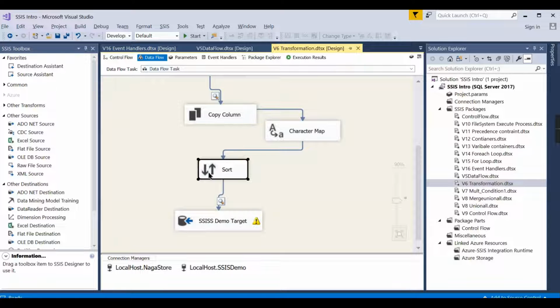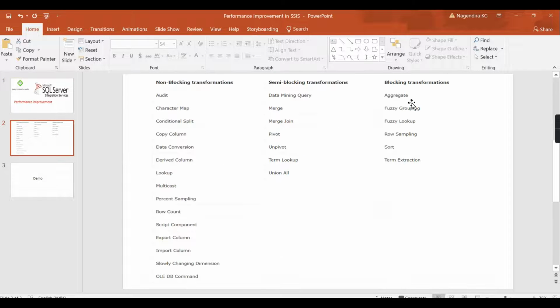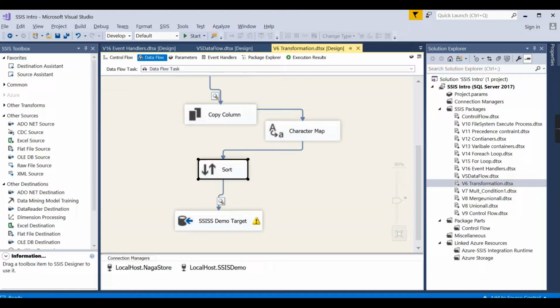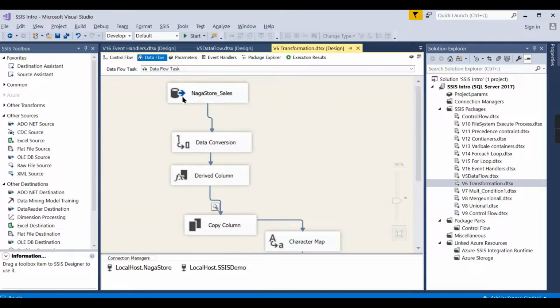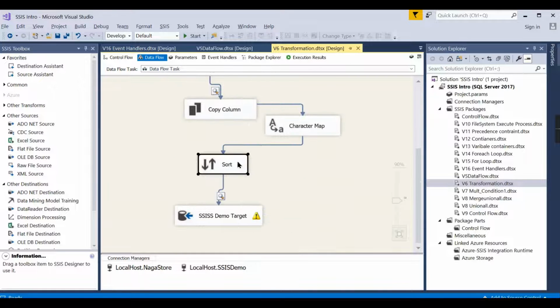So this is another important factor. What are the blocking transformations we have? Aggregate, sort. As we know, when it is blocking, it will slow down the performance. So for sorting, when it is SQL, you can do it at the source level itself, in the SQL itself. This is what I want to highlight.